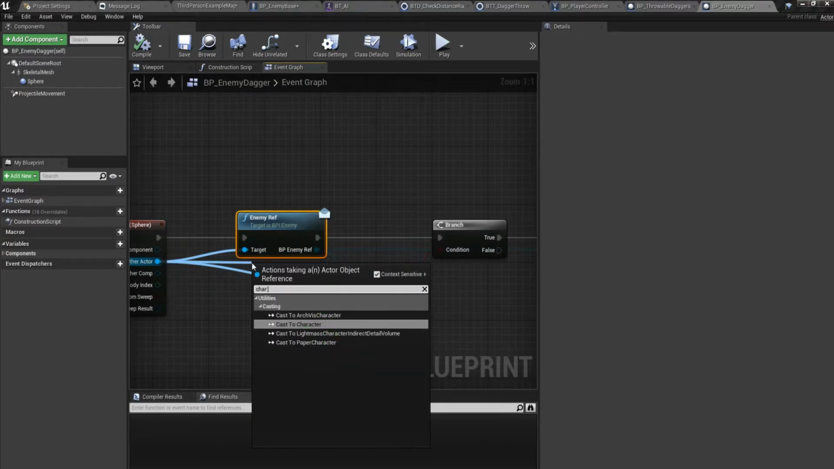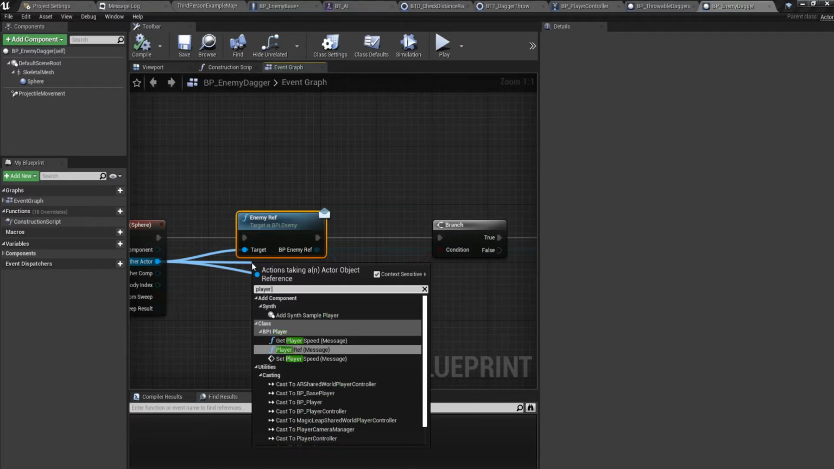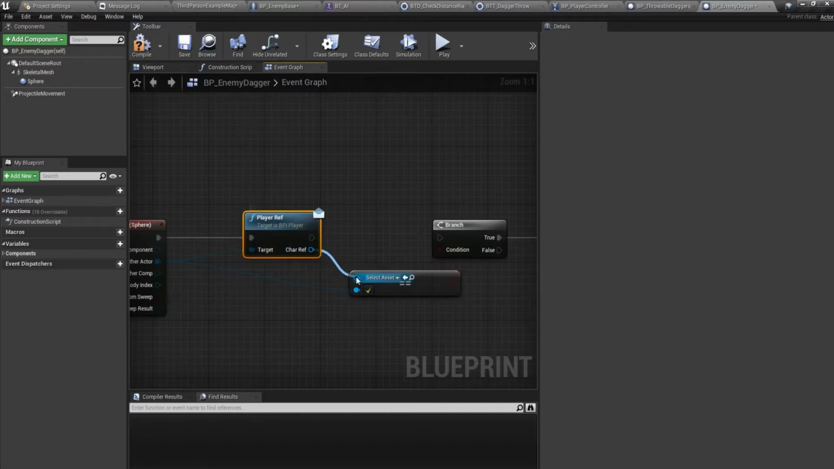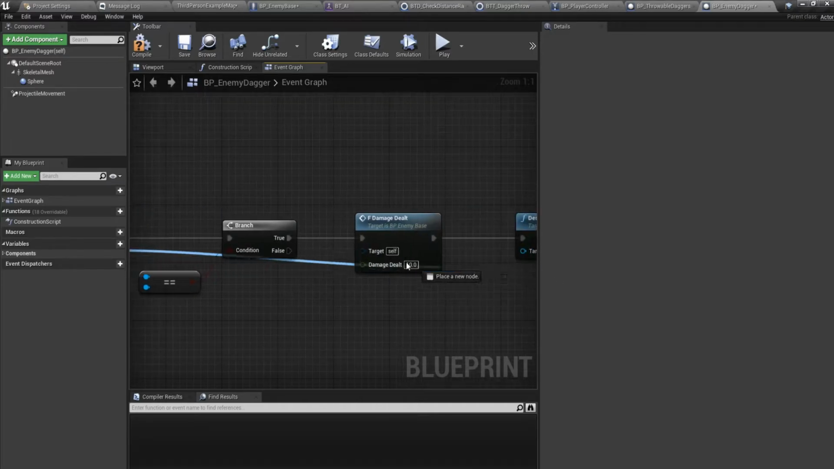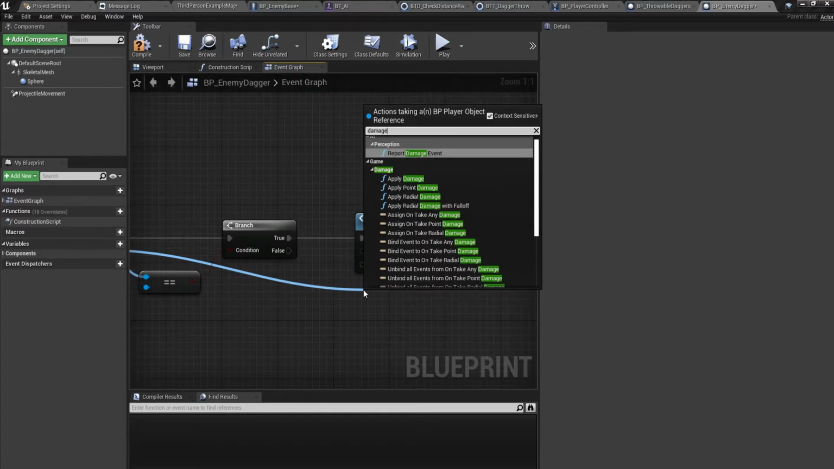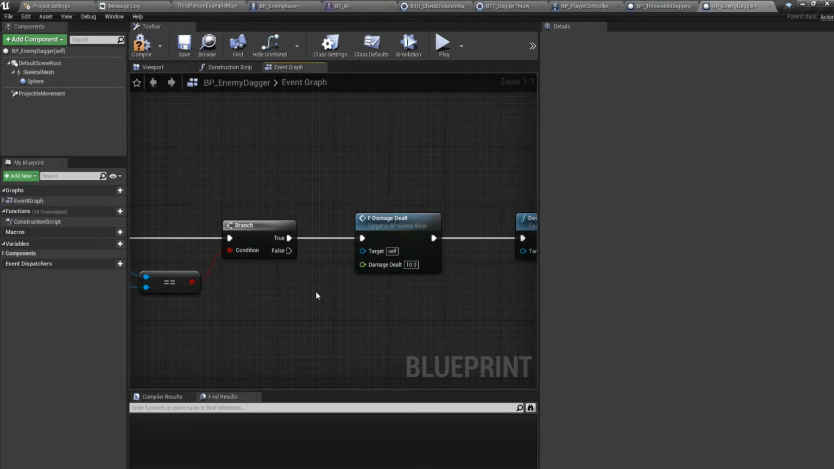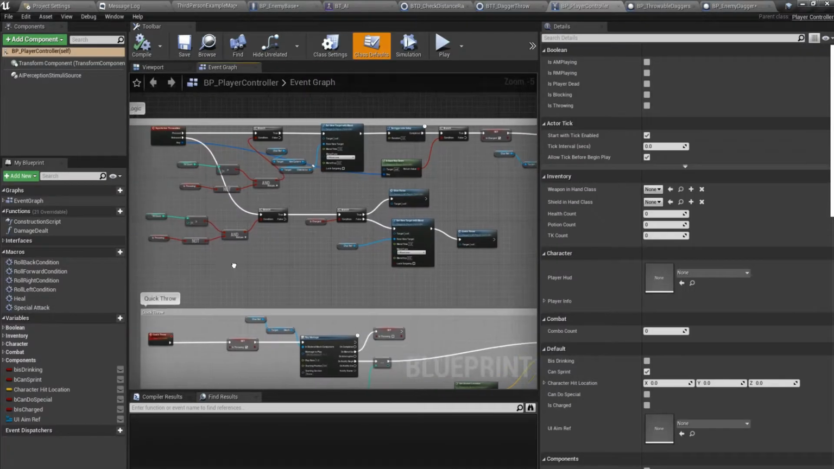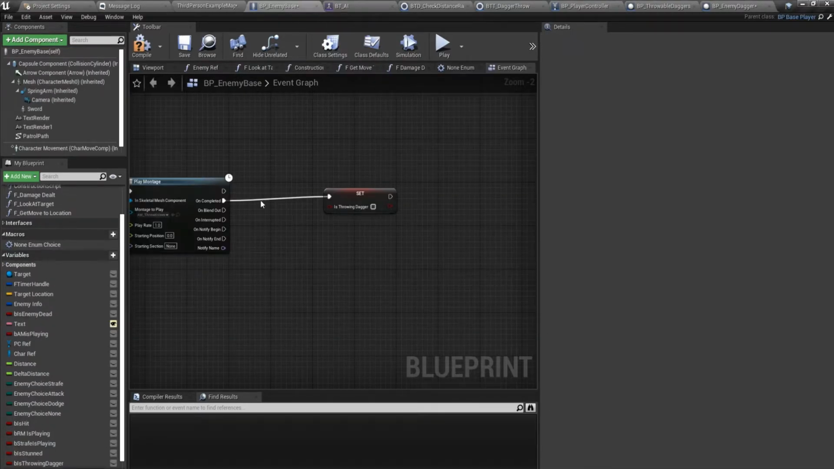instead of enemy references, we will be using our player reference, and for our player we'll do damage. What is it called though, or is it in our player controller? Damage dealt, it's in our player controller. So let's go enemy dagger.